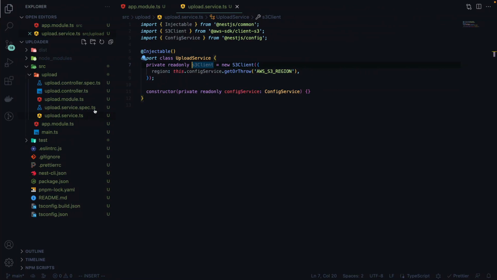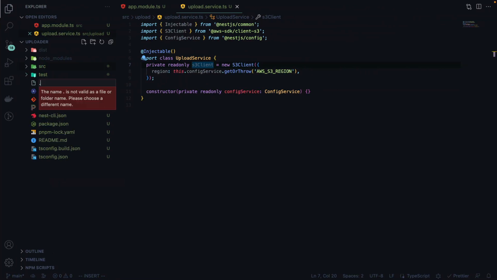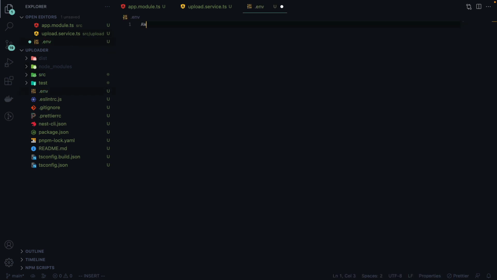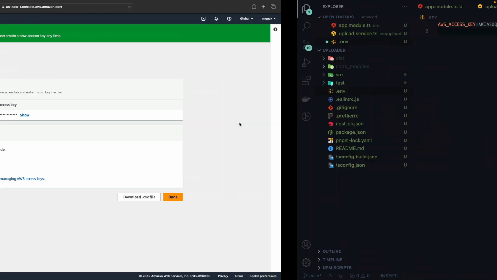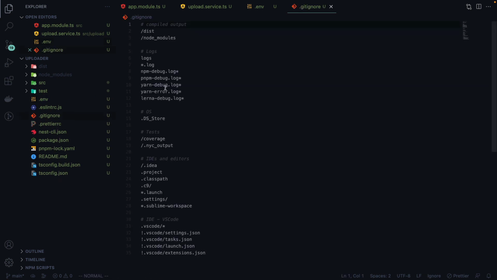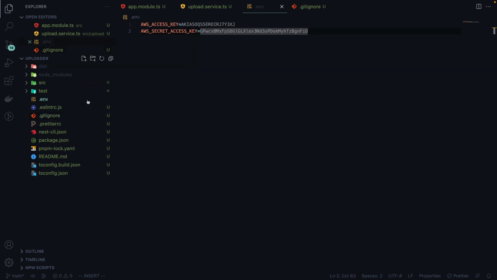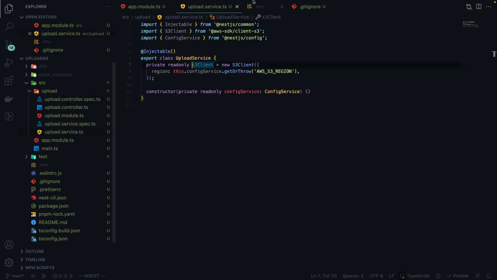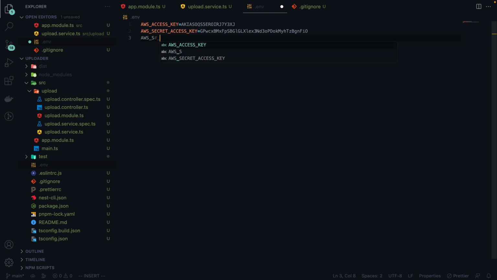So let's copy this access key, and in our project, we're going to create a .env file. Then I'm going to set the AWS access key equal to the access key, and I'm going to copy the secret access key and now paste in the AWS secret access key and set it equal to the secret access key. Of course, we never want to commit the .env file to Git because it can contain sensitive information. So we can easily add the .env to our .gitignore as well, and this will not be committed to our repository. Now don't forget, we also need to provide the AWS S3 region, and I'm going to use US East 1. Feel free to use whichever region you would like.